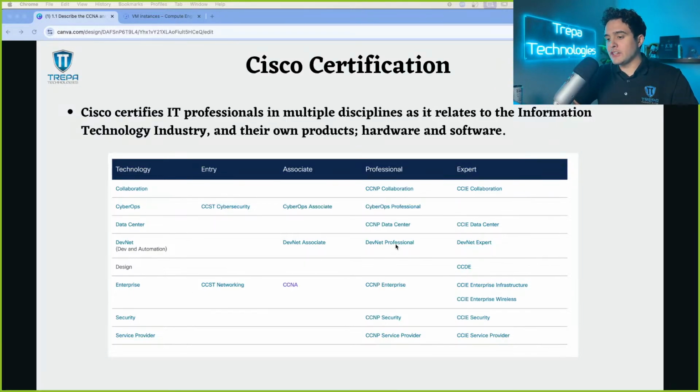The professional level, as you can see, dives into a little bit different flavors or different technologies. So you have CCNP Enterprise, you have CCNP Security, Service Provider. We have the DevNet track, which is going over purely network automation. And then we have the security track up here, cybersecurity. We have CCNP Collaboration, also data center.